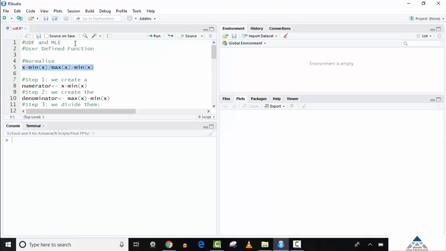So each and every value in the vector will be first subtracted from the minimum value of the vector and then divided by the difference between the maximum and the minimum value of the vector. Clear? So this is what the function will do. So now I will break it down into steps in order for you to be able to create this normalized function, and then we will implement this function on a given vector.